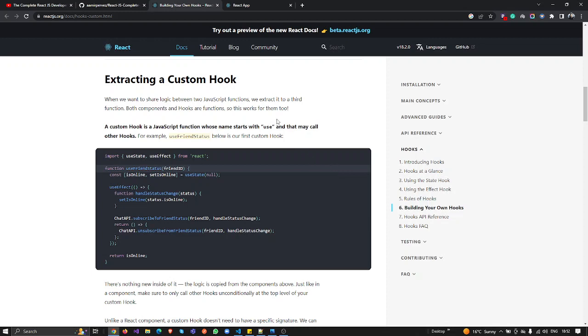So guys, you can see from the official documentation that when we want to share logic between two JavaScript functions, or probably more than two, we can make a custom hook so that we can write the logic one time and use it multiple times. This is a good example given by React in the documentation.